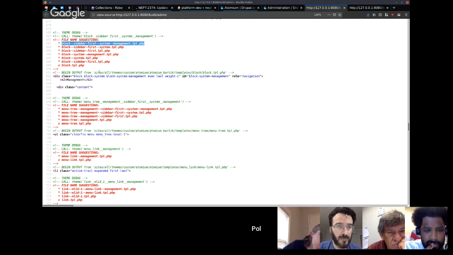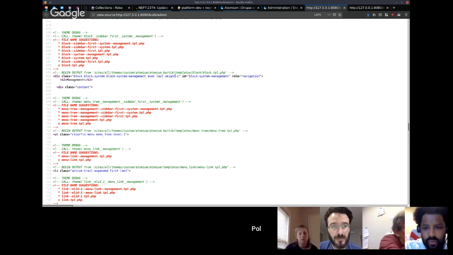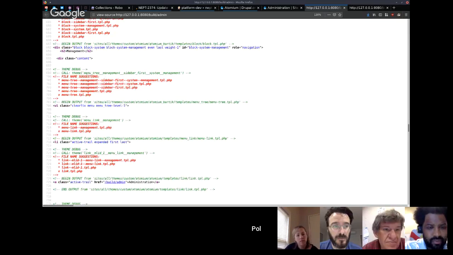You can see here that the block.tpl.php is used, the one from the Bartik theme. So it means that Atomium provides a block.tpl.php, but in this case, Atomium Bartik overrides it. Then we are rendering a menu, the menu management. And as you can see here, it's the same stuff. The menu tree management is being rendered in the sidebar first with the block module system delta management. And same goes here with the tpl.php.